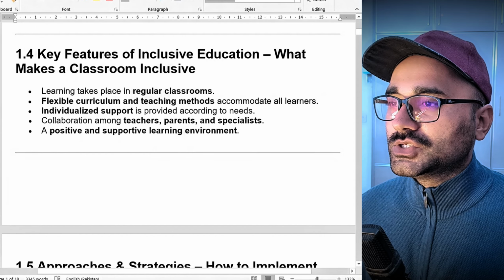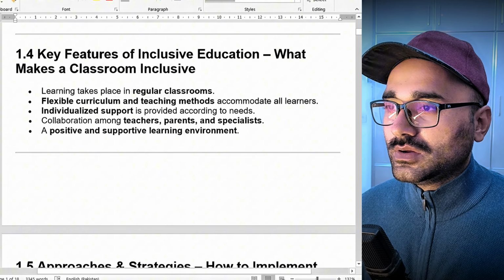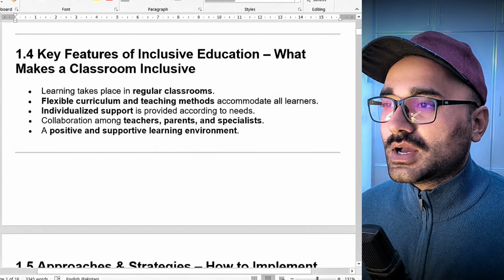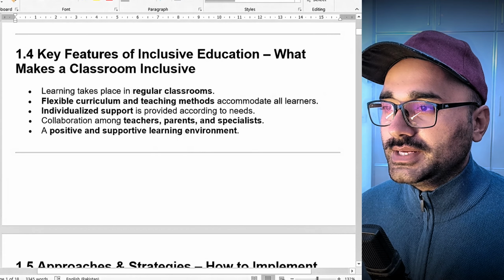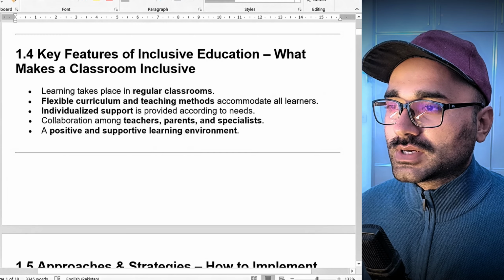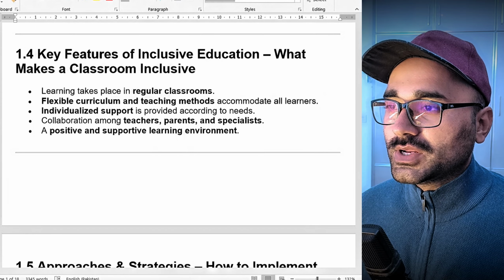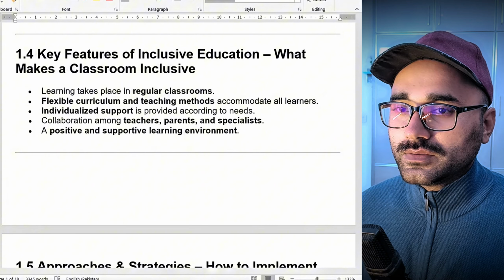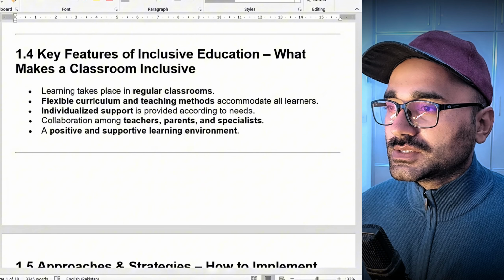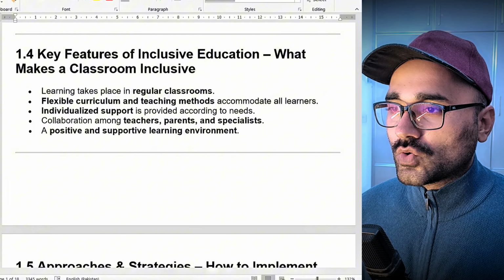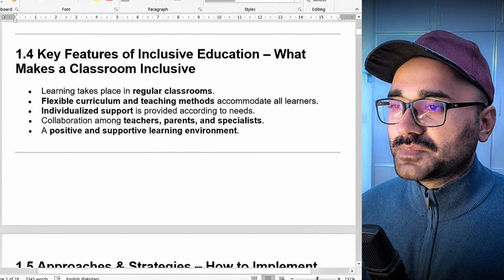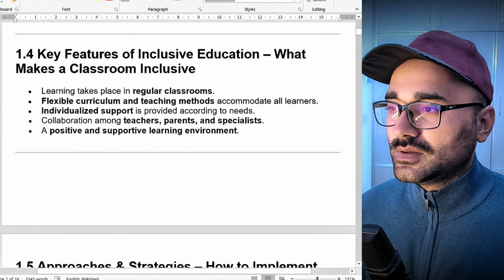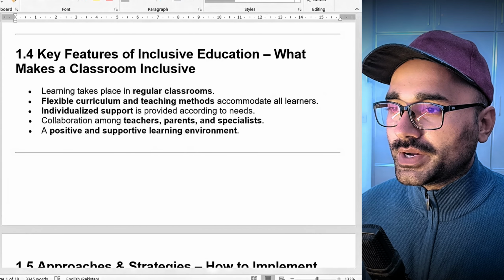1.4 Key features of inclusive education. What makes a classroom inclusive? Learning takes place in regular classrooms. Flexible curriculum and teaching methods accommodate all learners. Individualized support is provided according to the needs. Collaboration among teachers, parents, and specialists. A positive and supportive learning environment.